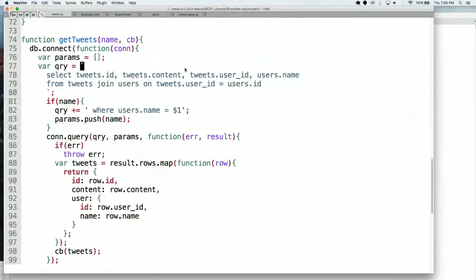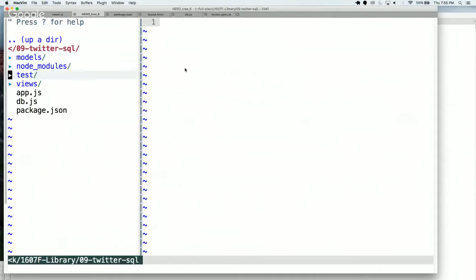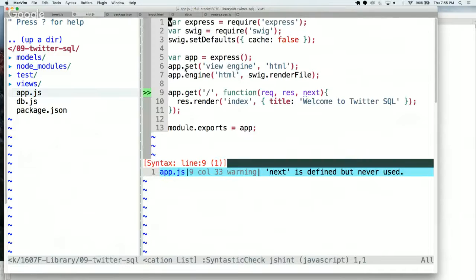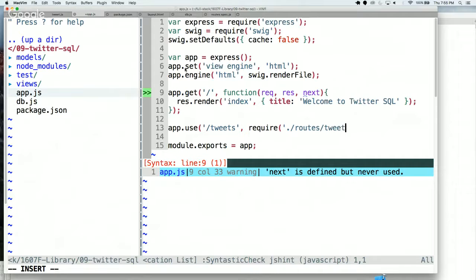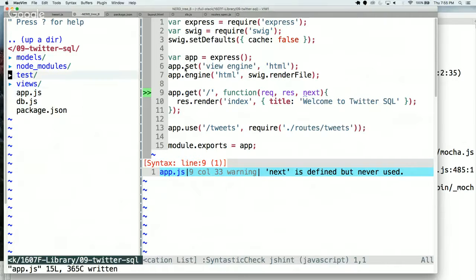So here's our model. Let's actually go into our routes. We've got this app. So now we say what we want to do. We want this to be RESTful. So we say app, we want you to use /tweets. And we want you to require, go up to the routes, go into the routes folder, and load the tweets router. And of course, we don't have that tweets router, so things are going to fail.